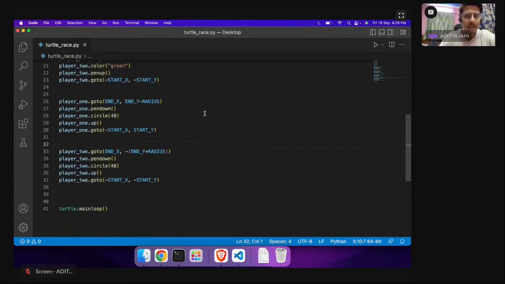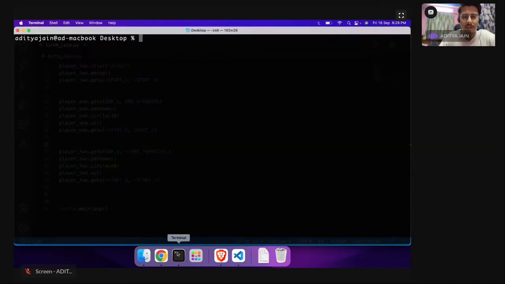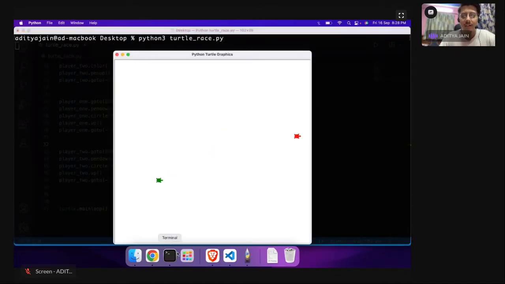And yeah, everything looks good till here. Let's try to run it. This is my player one, player two. Player one draws its own circle. Player two draws its own circle. Come back to the original location. Perfect. How awesome is this?